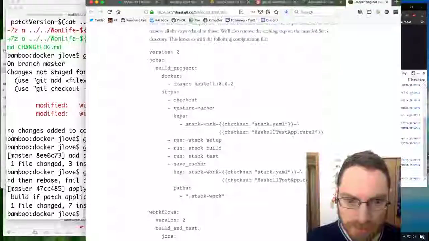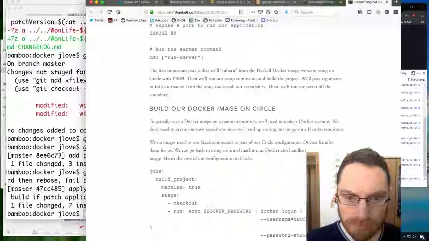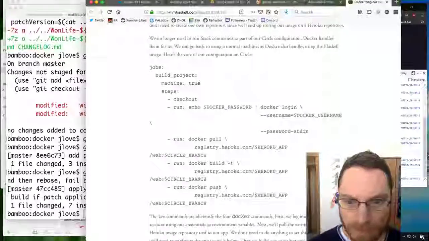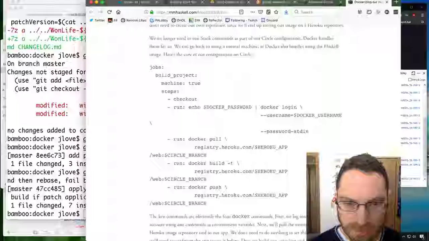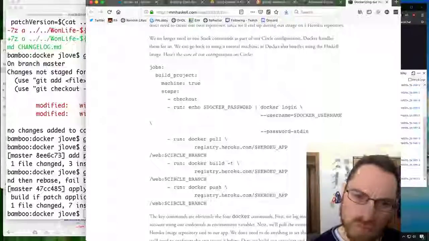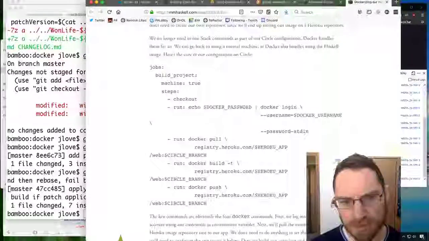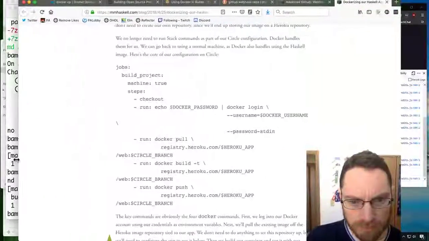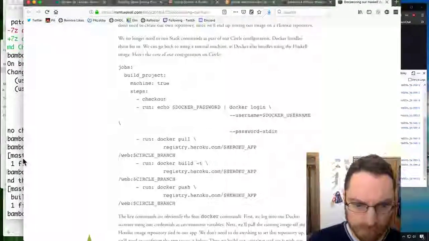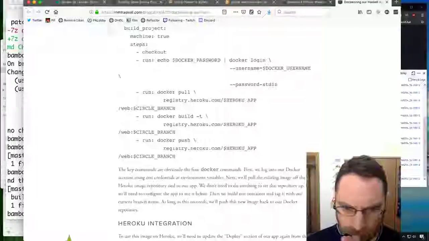Vanilla circle container. Checkout, restore cache, setup, build, test, making our own Docker image, build our Docker image on Circle, save a Docker image, Docker pull. Is that Heroku app slash that? I don't know if I can get small enough for this. Nope, that doesn't help. Docker build. Oh, tagging with.